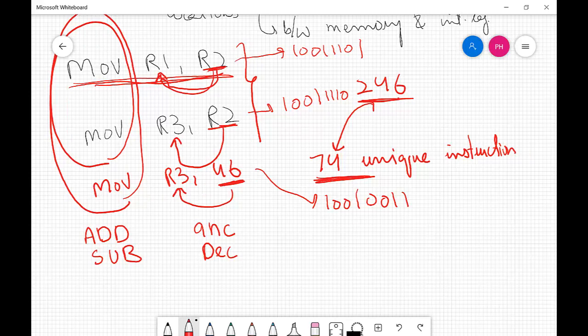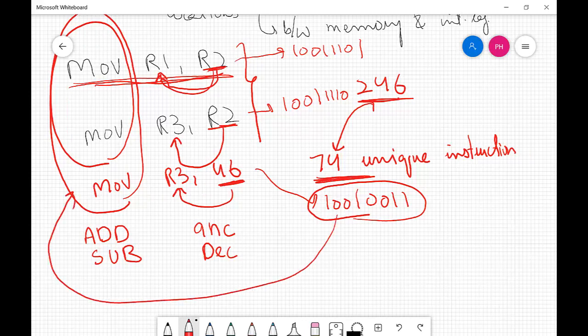74 different unique instructions, and since their operands differ, these 74 unique instructions translate into 246 different bit patterns, and each bit pattern has a unique opcode, or a unique mnemonic. Mnemonics are symbolic codes. Like this bit pattern may be move R3 R6, another bit pattern may be, randomly I will say like this, 10000000. This opcode has a mnemonic that is add.